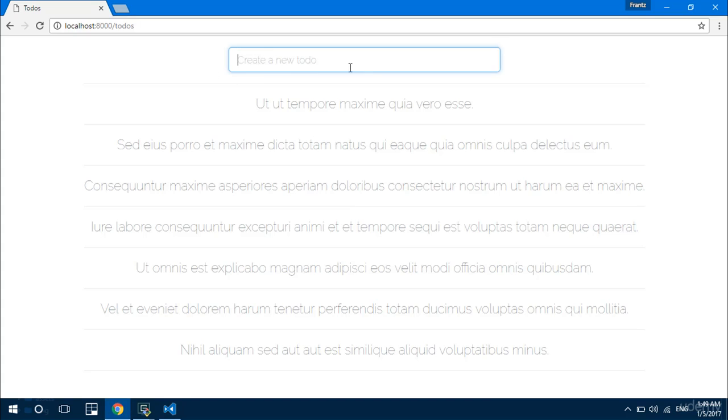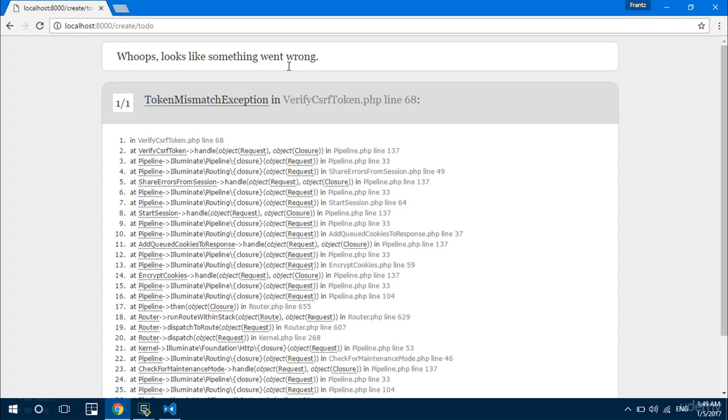But if we run it right now, let's go ahead, refresh, type in a to-do, and hit enter. You see, token mismatch exception.